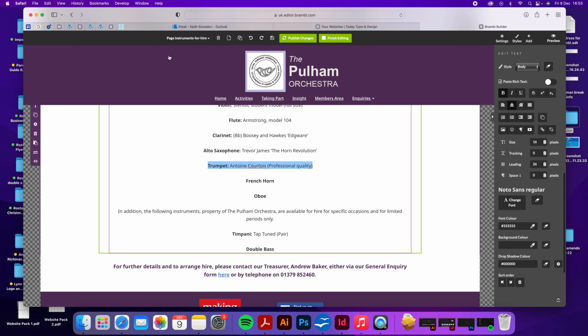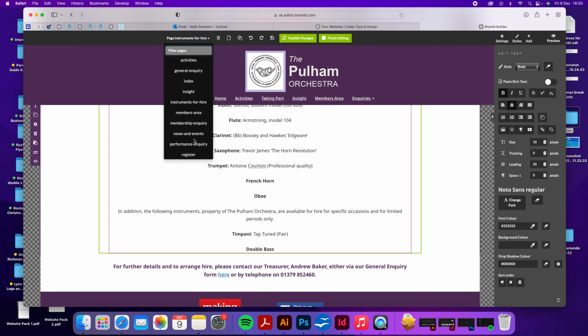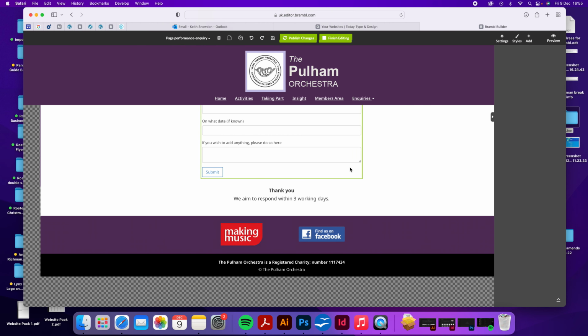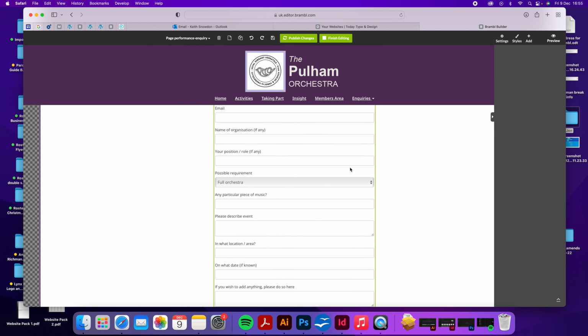But it's pretty straightforward, to be honest. You just navigate through pages that way. You won't be able to change much on the contact forms. You'll need me to do that. They have to be synced every time something changes.